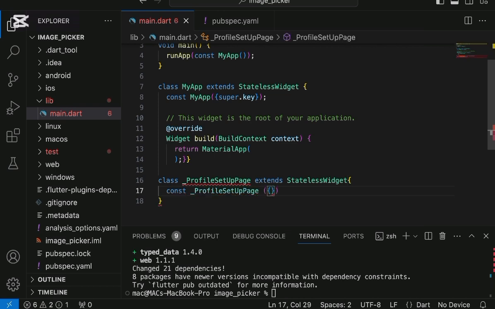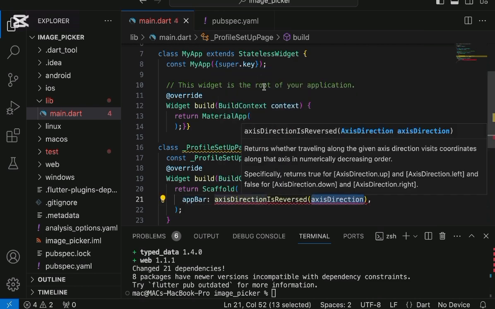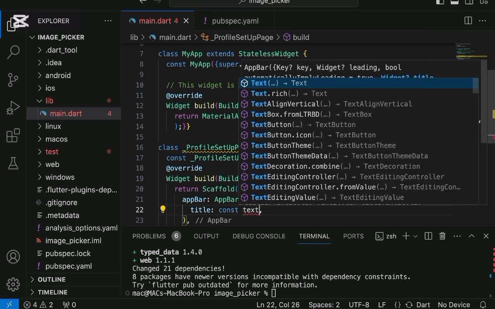We create a class that extends the stateless widget to be converted later, create a constructor for the class, override the build function, and return a scaffold. All these are effortless because the VS Code editor has an inbuilt autocomplete feature. We design an app bar like we used to, with an extra action button on the right side which says skip.